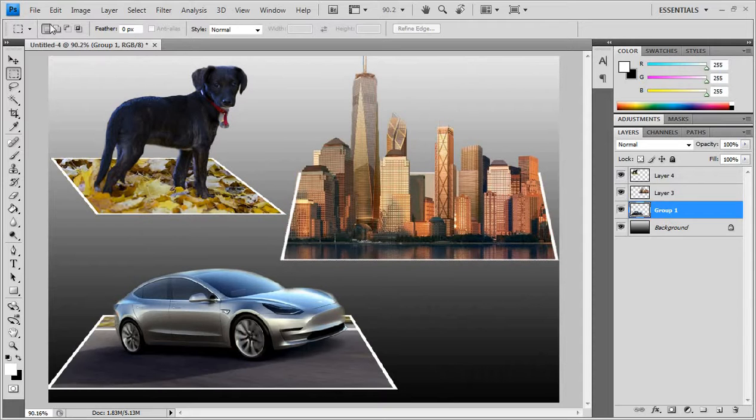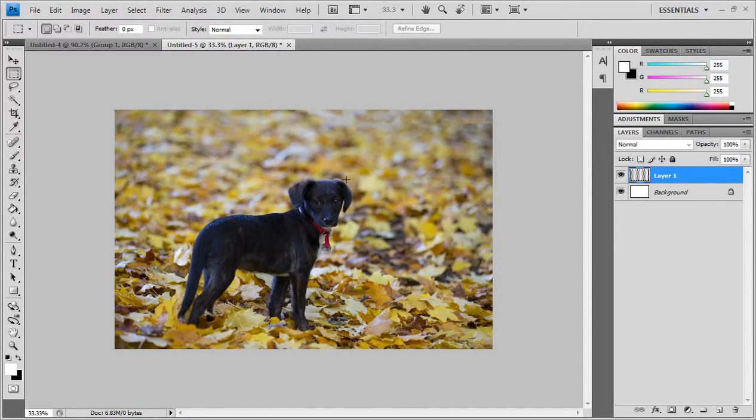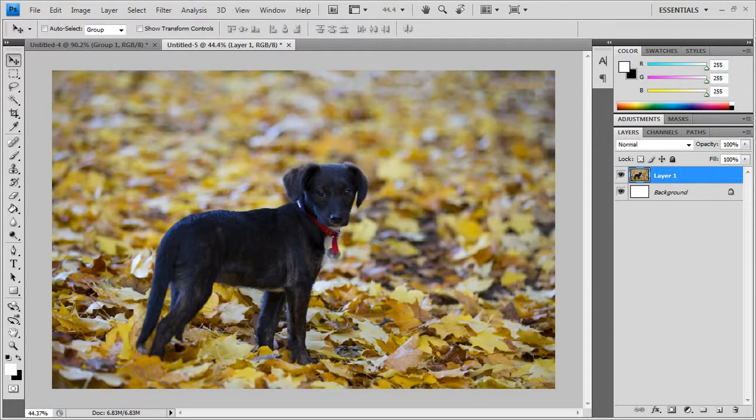The first thing you want to do is open up your file. I have mine copied to my clipboard. If you want to use this image and follow along, then I have the link for this image in the description. So once you have your file open, you're going to go over to your layers panel, right click and select duplicate layer, and then just hit OK.